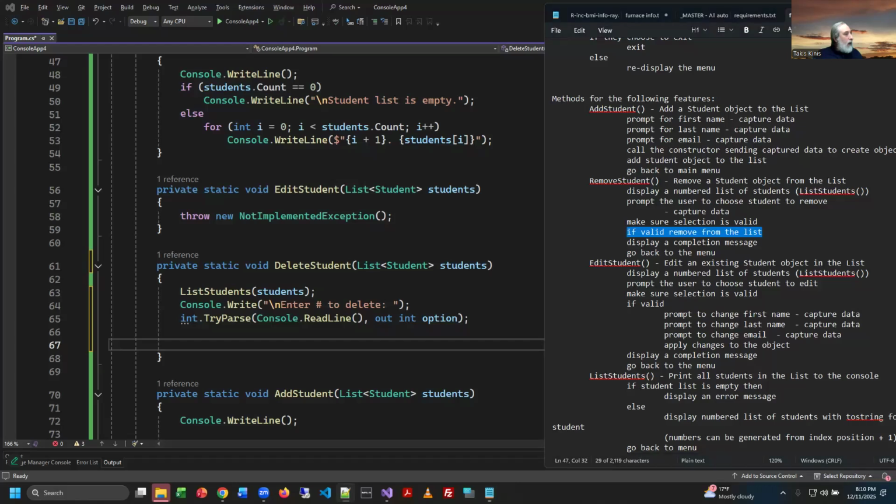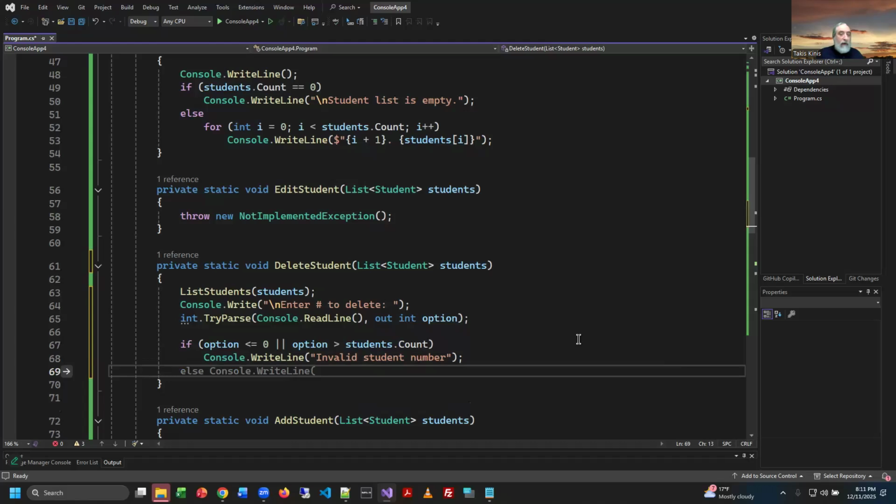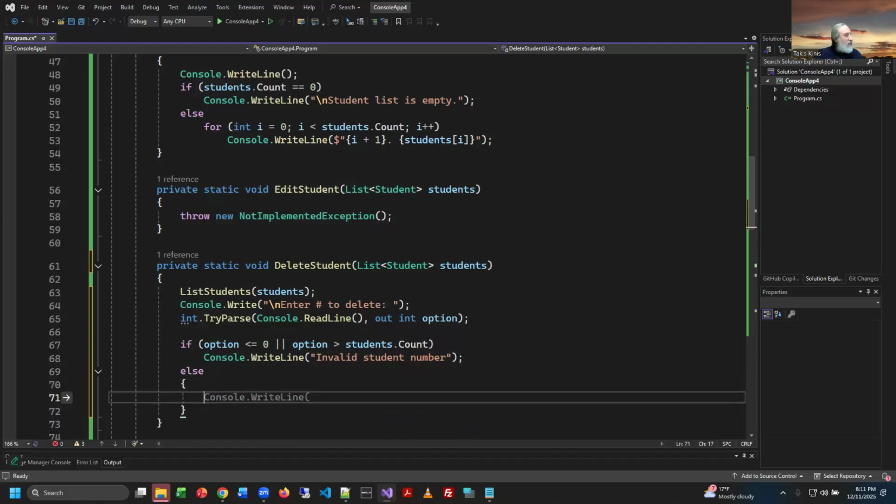So, all right, here's the first part of the logic. Just did an if statement. If the option is less than or equal to 0, that doesn't work, so that's invalid, by the way. Or if the option is greater than the student count, so one number higher than the last index number, it's invalid. So I'm going to say invalid student number. And then we're going to do an else, but we're not going to do a write line right away. Else, and this part is going to need curlies because it's going to have more than one statement here.